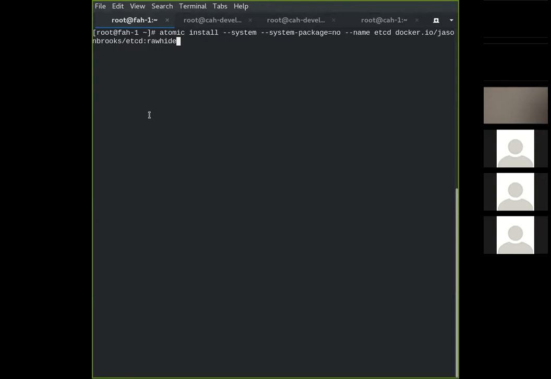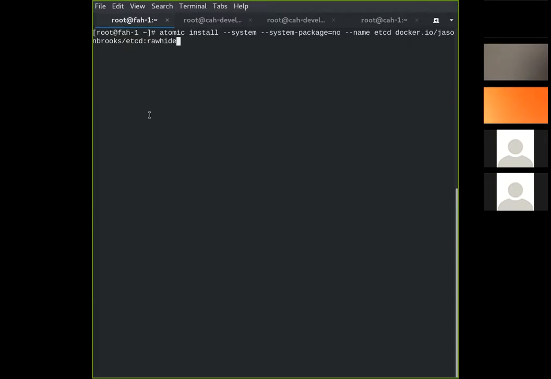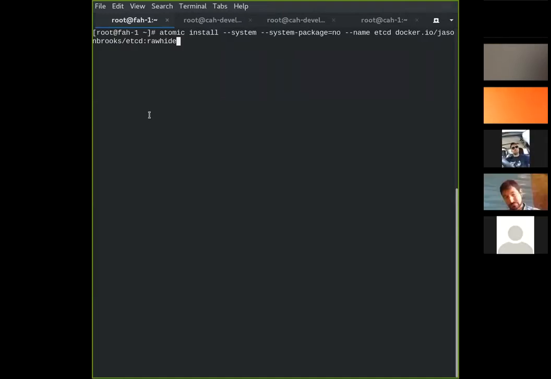Atomic is a command that does a lot of different things on Atomic hosts, but one of them is that you can install different types of containers. So this is install --system for the system container. The system package option is kind of a new bit. Basically, if you need to add new files to the host, the way they're working on it is that you can create an RPM that just has those added files. I mentioned that the image was immutable, but you can layer packages on.